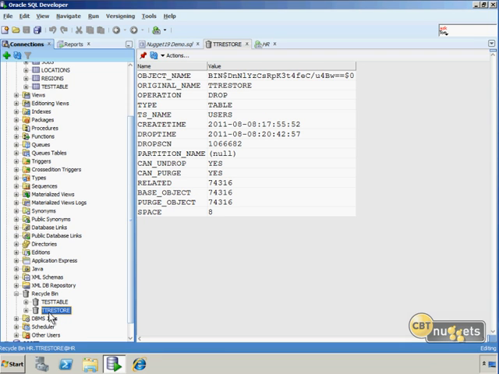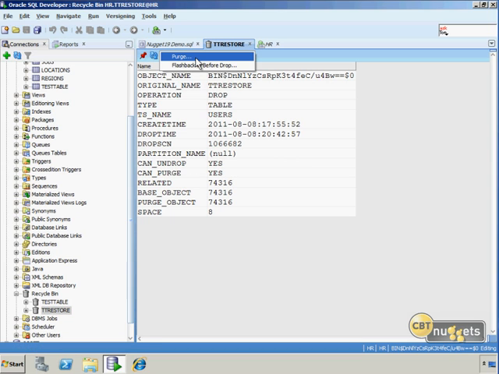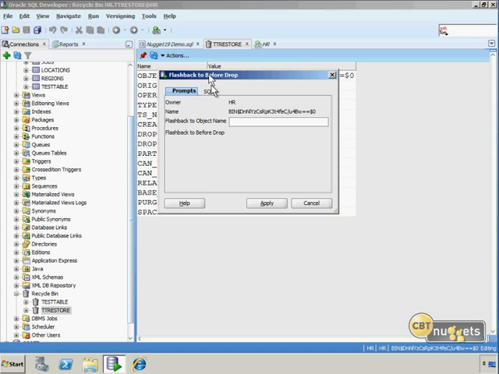Now if we select one of those deleted or dropped tables, we can get its data dictionary metadata, which tells us exactly when the drop occurred and what system change number is attached to that drop statement. We can undrop, or we can purge. So our actions here are to either purge, which empties the entire recycle bin and would remove our ability to flash back these tables, or we can choose flashback before drop.